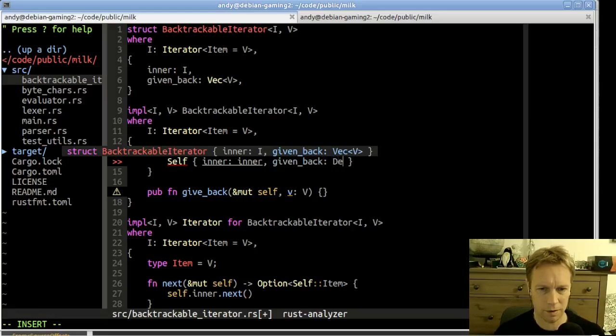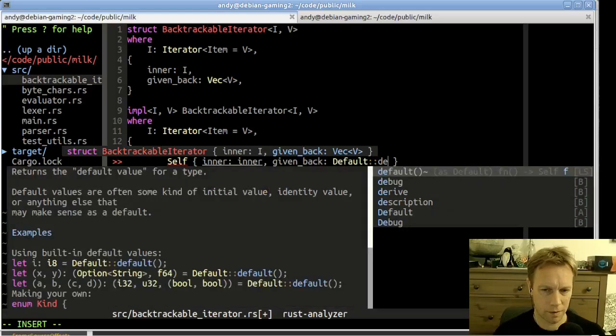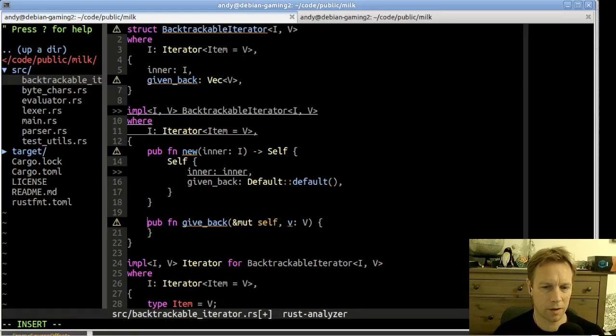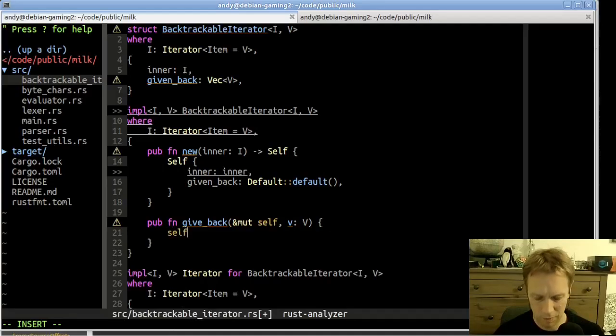So given back just needs to be an empty vector, so I'm just going to say default. Then if I change my mind about what given back is, this code will still work. That just means make me an empty vector. When you give something back, we're going to push it in.